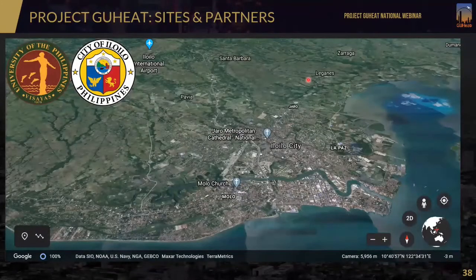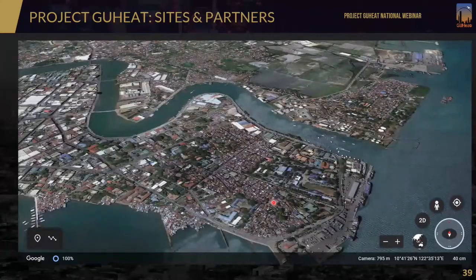For Iloilo, Iloilo is relatively flat. And here we collaborate with the UP Visayas and the LGU of City of Iloilo. We can see here that Iloilo is quite unique also, or maybe similar in a way to other cities, but it's near a body of water, two bodies of water. You have the river and then you have the strait. And the main difference maybe will be the topography, which is actually less varying compared to other cities.